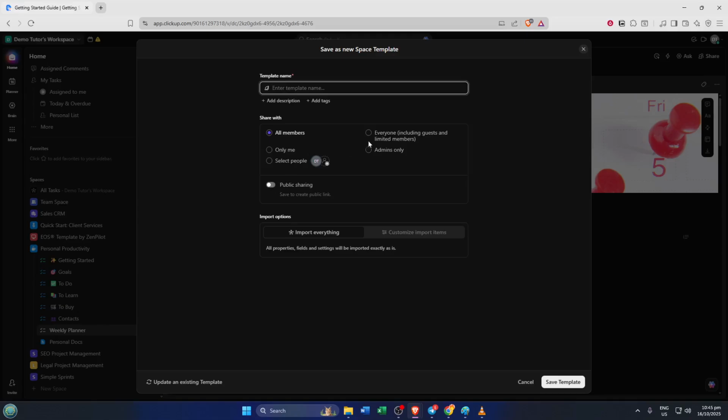You'll now be prompted to name your new template, and here's a tip, give it a clear, descriptive name, especially if you plan to share or reuse it later. Something like 2025 Marketing Space or HR Onboarding Workflow, so you or your teammates instantly know what's inside and you avoid confusion down the line.